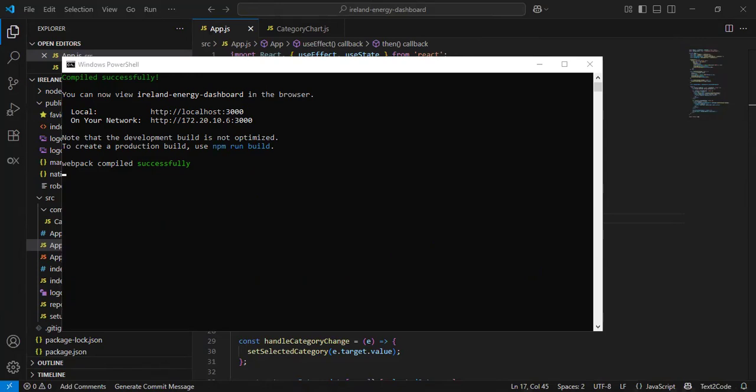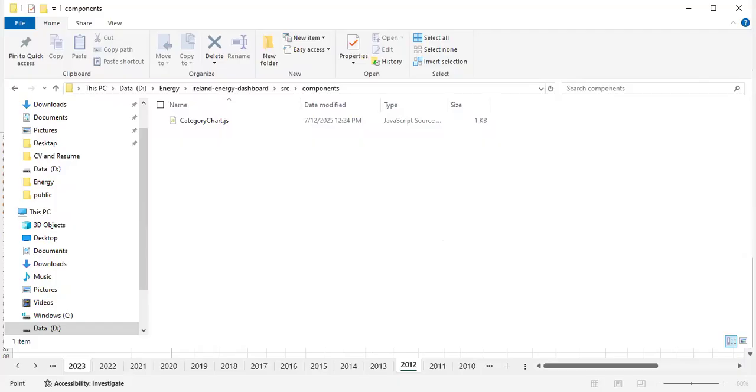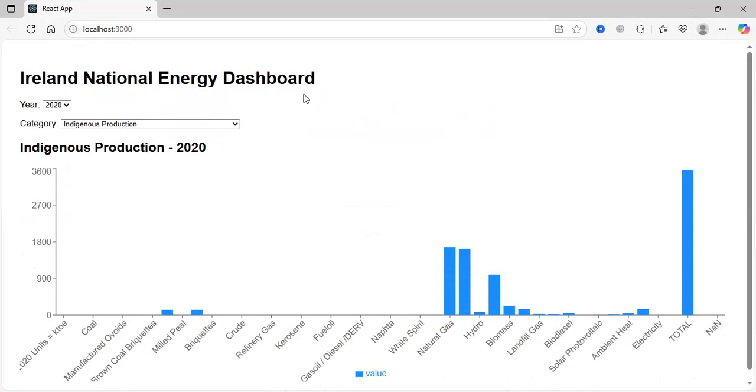So I can say that it's been completely successful. You can see here that yes, it has been compiled successfully. So let me share that here. Okay, let me share that here as well. Okay, share. Yes, you can see the shared file here. Yes, this is the final Ireland National Energy dashboard in the localhost here.